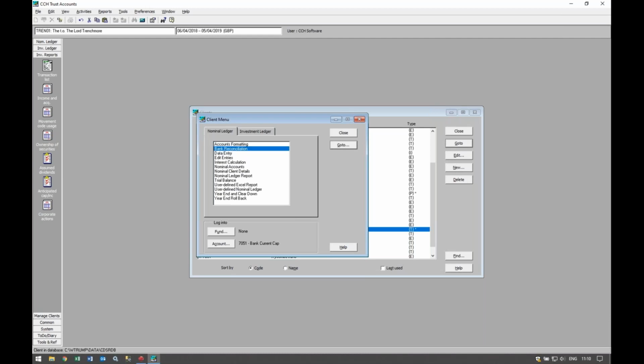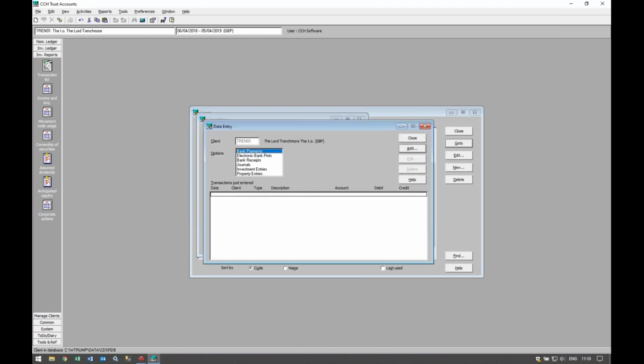So let's skip straight to the data entry options. This is obviously the manual data entry option that I'm going to go for at the moment. And we have further data entry options. The main ones are probably going to be bank payments, bank receipts, journals, and investment entries. So I'll show you a couple of different scenarios that you may have here. And I'm actually going to start off by posting an investment entry.